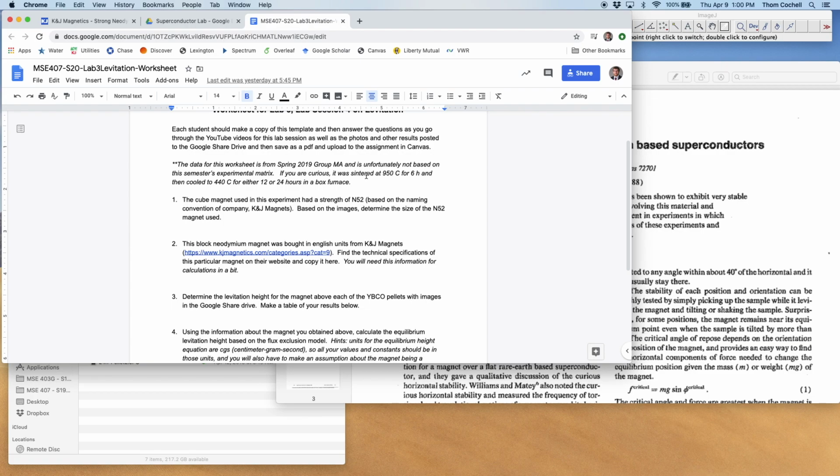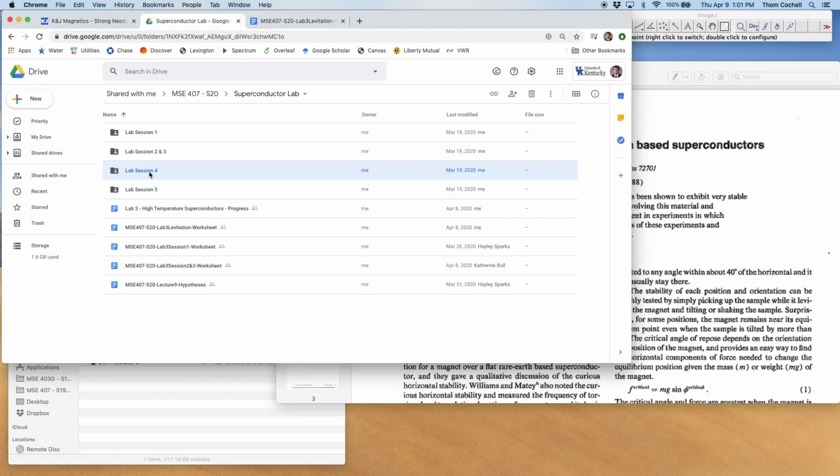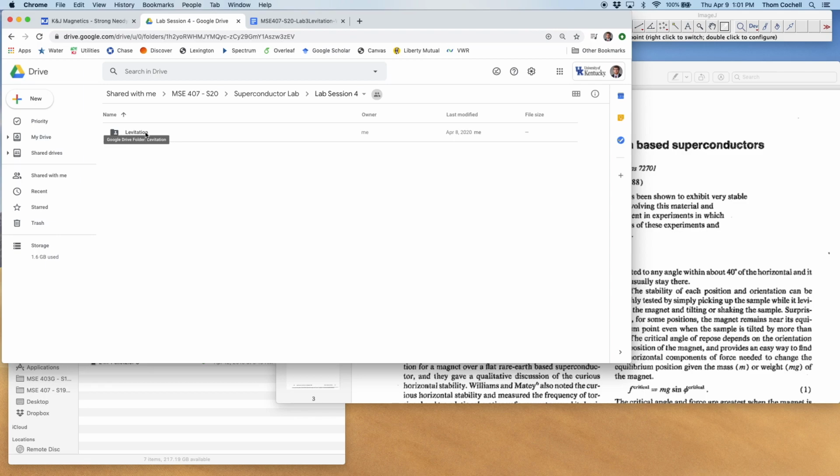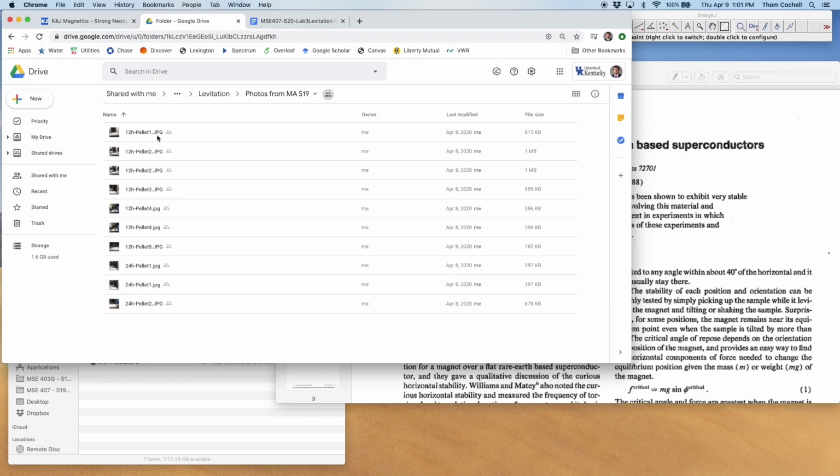So let me walk you through this worksheet that we're going to do. The idea is we're going to try to make this as similar to the levitation portion of the experiment as possible. So I've put some images in our folder. If I go back to the folder here and go to lab session 4, this would have been part of lab session 4, and I go to levitation, here are the photos from last year. I've got a number of photos.